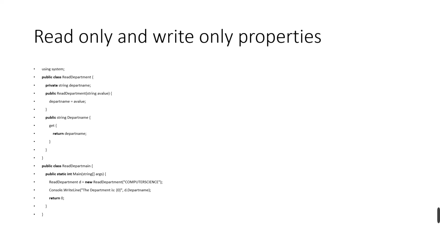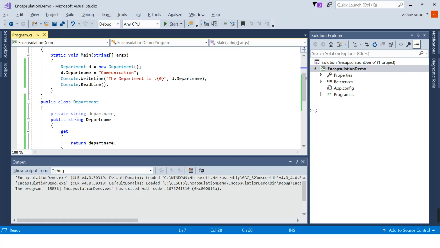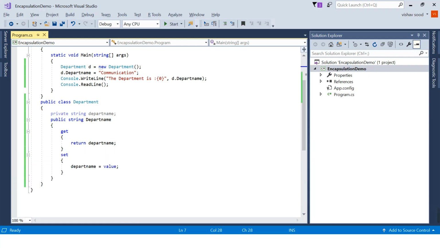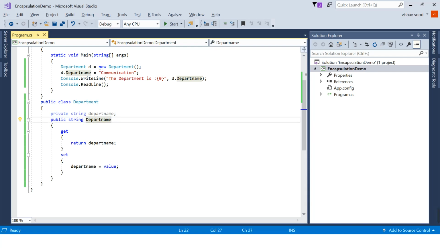So here is the sample code. You can see here, in the meantime we can also go through Visual Studio Code. Here I made this. What this code is doing is, we have one class, Department. We have a private field in this class, that is department name, right? And we have one property, Department, which gets the variable, returning the department name, and also sets the department name equal to value. That means we can set the data and we can read the data through the property.